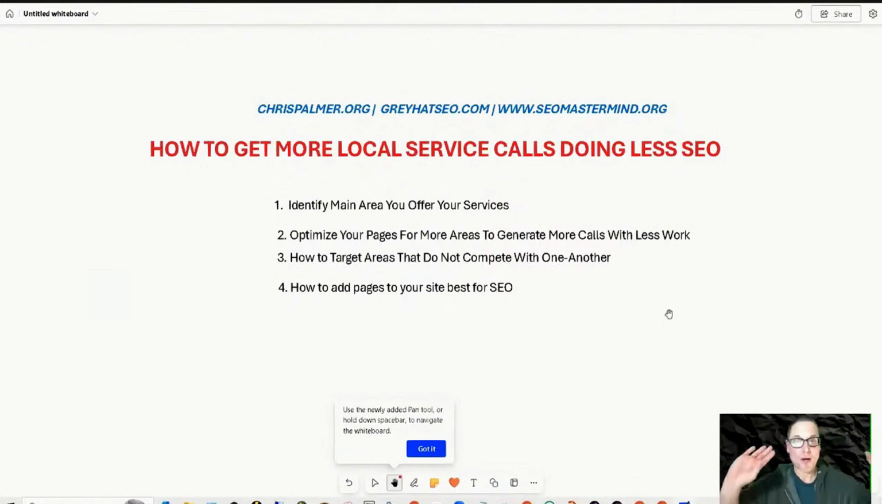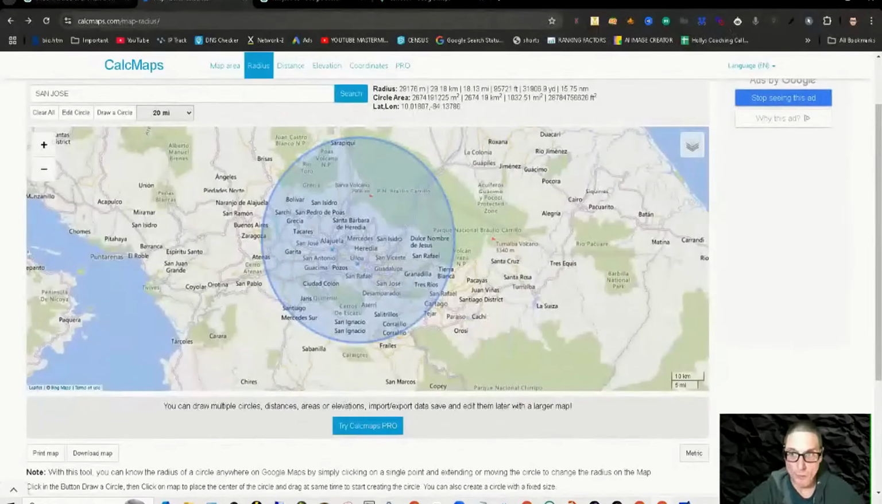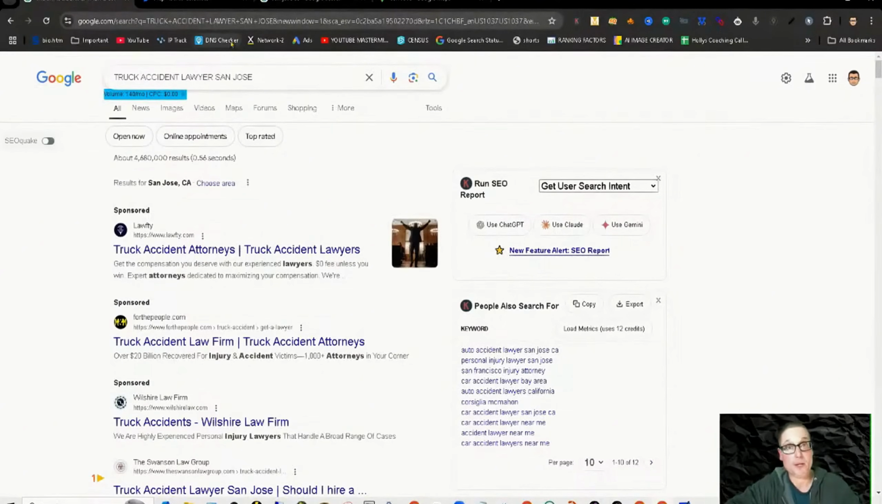Optimize your pages for areas, more areas, to generate more calls. You see number 2 and number 3 on this list: how to target areas that don't compete with one another and how to target more areas by doing less SEO. They work together, and how they work together is exactly like this. Here's how you do your homework. What you want to do is put in your primary key term. For this particular example, we're going to look up truck accident lawyer in San Jose being our target market.